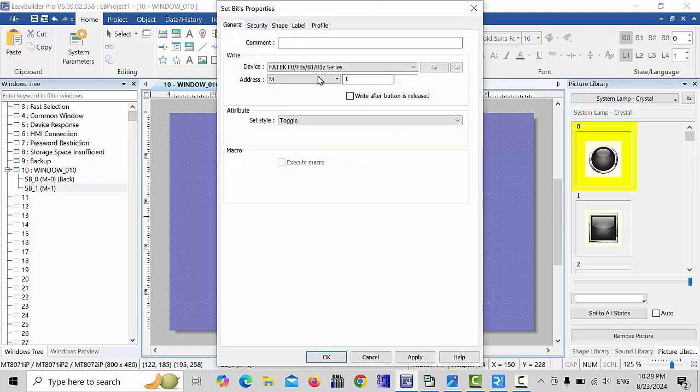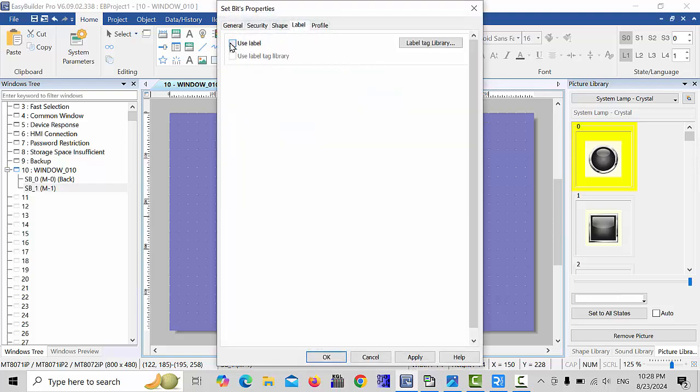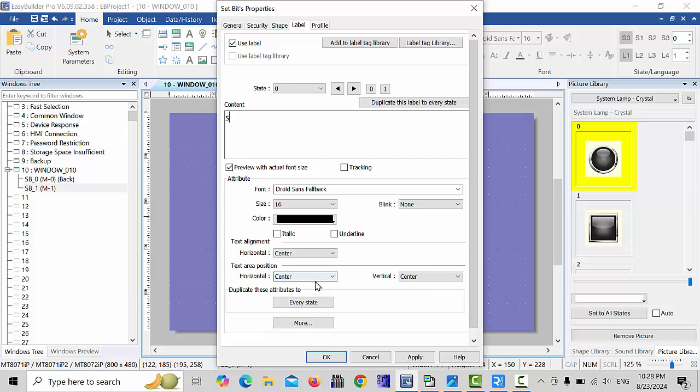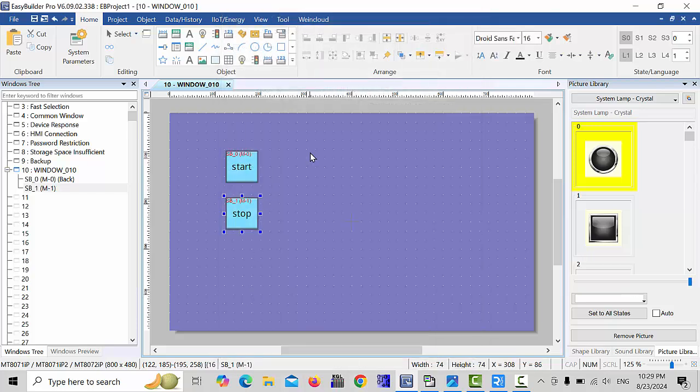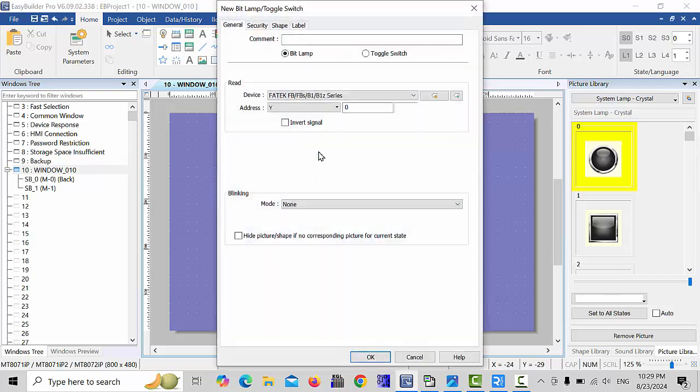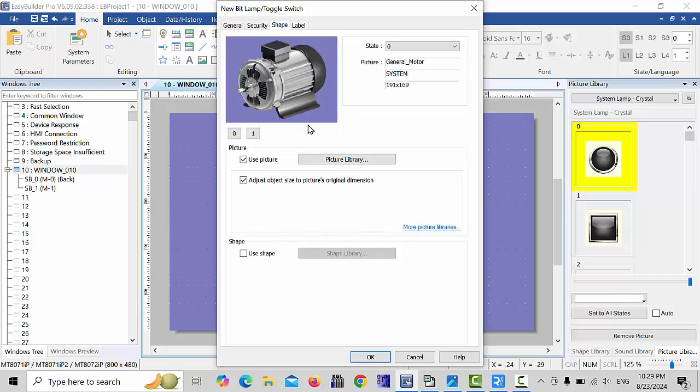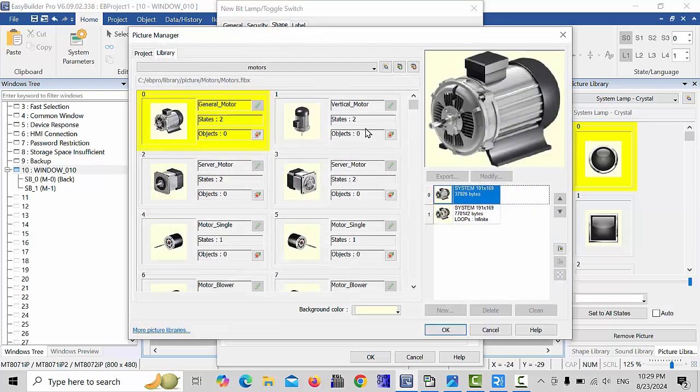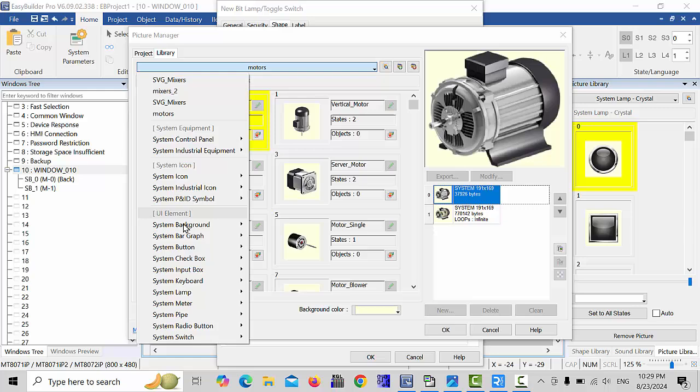And this also you can give the label, use label, and here you can make the stop and click it OK. And these two buttons are ready for the start stop control. And here now I will take some LEDs to show the status of our y0, y1 and y2.